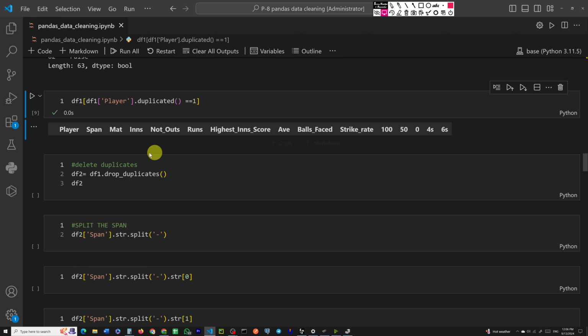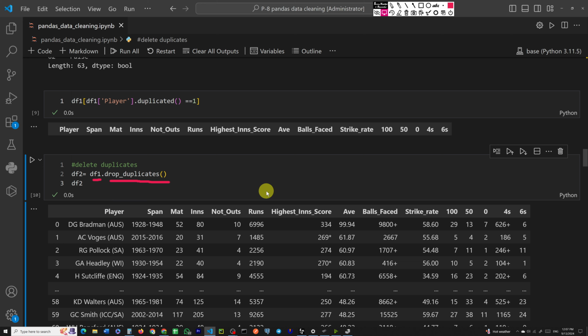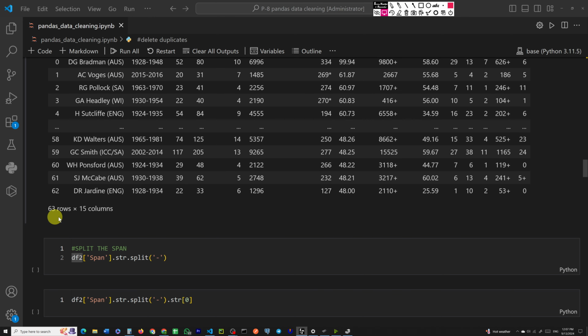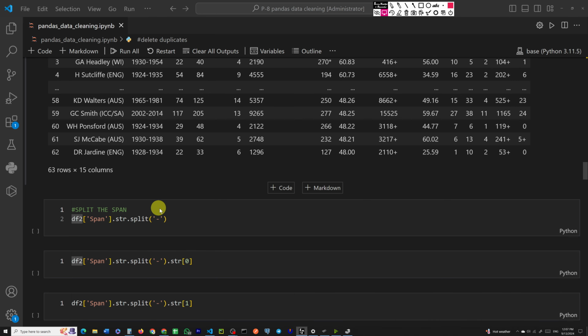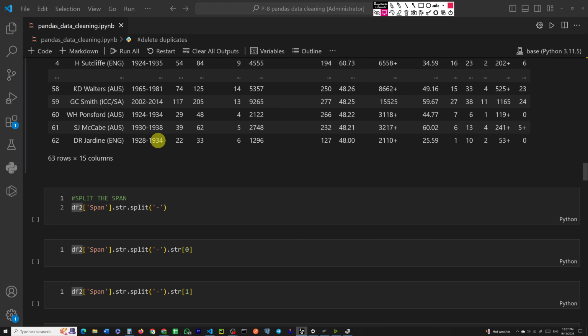Okay, if there is a duplicate, then you will delete it in this way. Just write the name of the database, then write this function. You will write this df1, then this is the function. This function will delete the duplicates. Okay, come here and run it. As we said, there is no duplicate, so no rows are deleted.